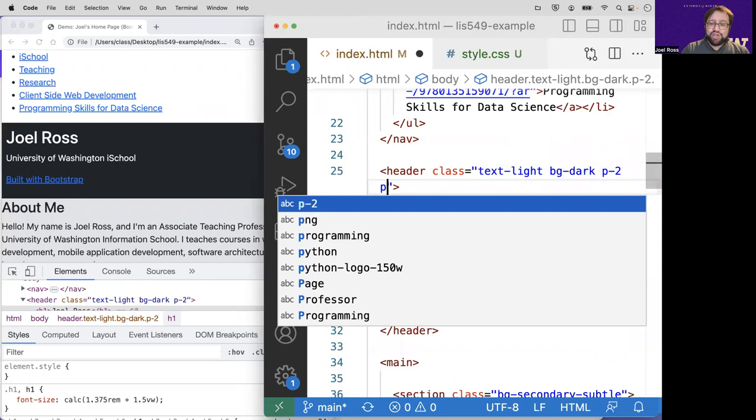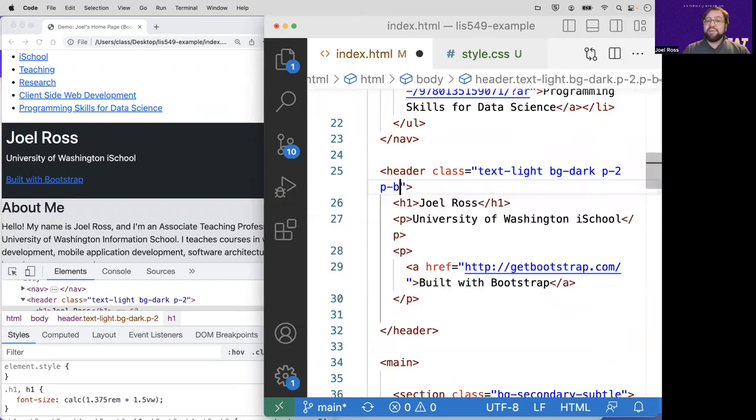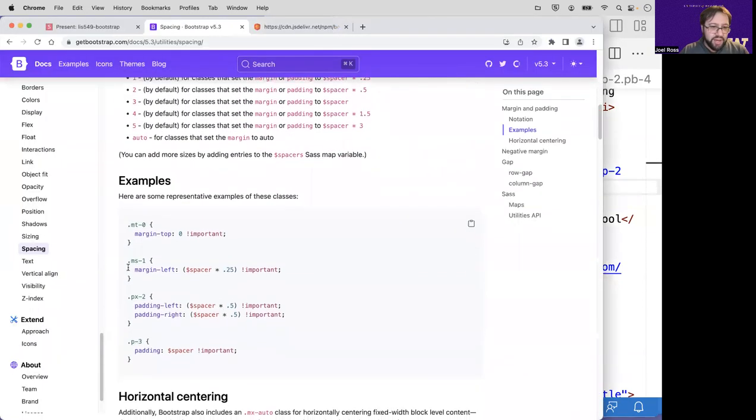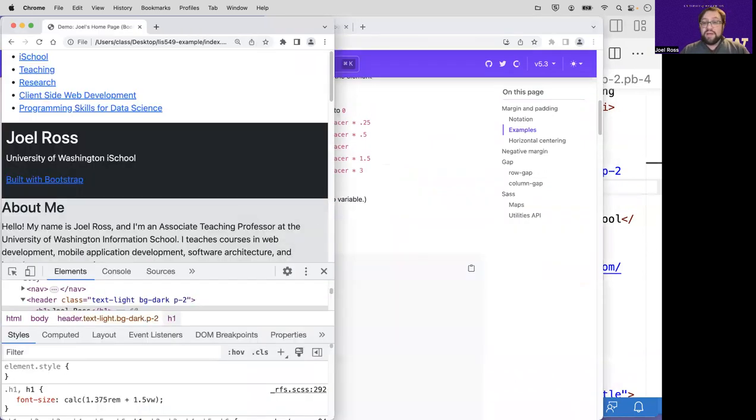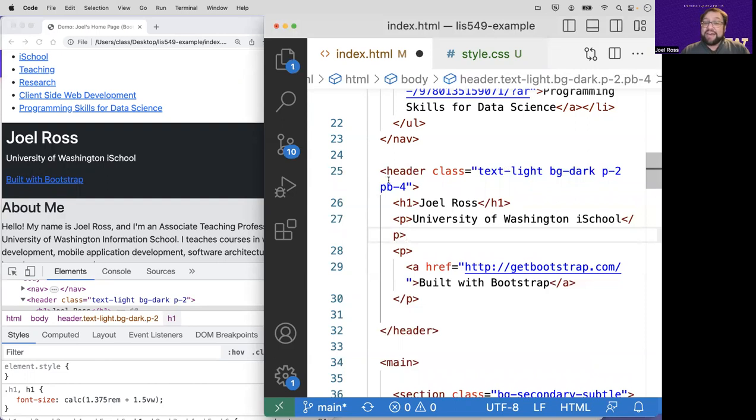If I want some padding just on the bottom, I would say PB, say 4, for example, will make it really big. Oh, sorry, no dash. I think it's just PB. Let me double check. Yep, and Bootstrap has examples for what the rule looks like if you need to double check how that works. So if I say let's add some padding on the bottom, that's 4 spaces worth of padding here.